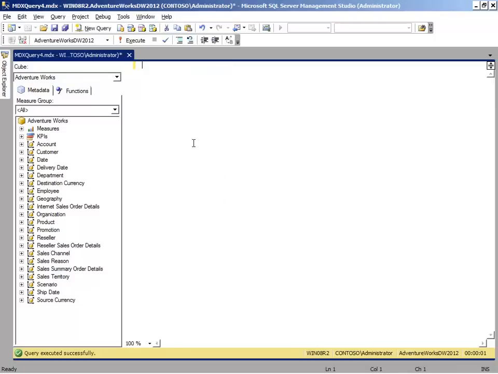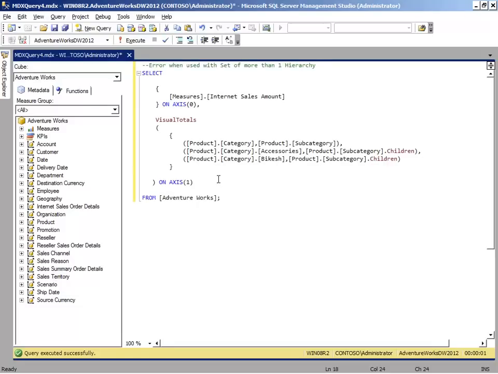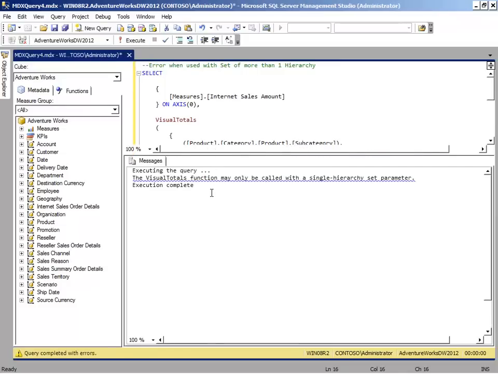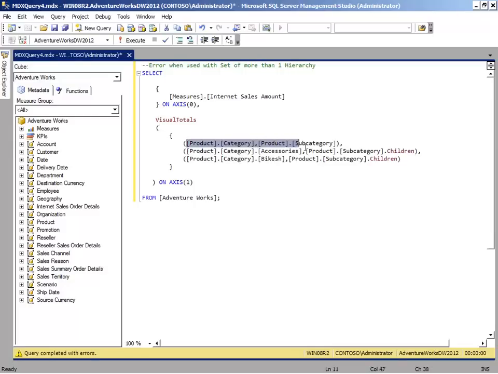To remember about visual totals is, it can be used only with one dimension. Now what we are doing here is we are using visual totals where I say category and subcategory. Let's run this query. It gives an error: the visual total function may only be called with a single hierarchy set parameter. So we have here multiple hierarchies that are used in the tuple.